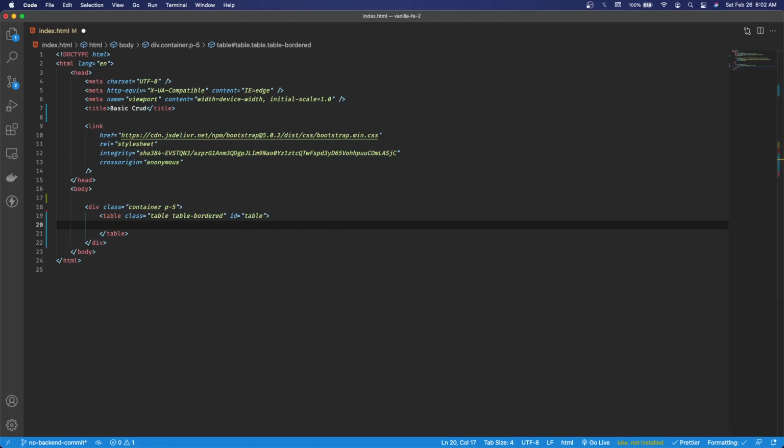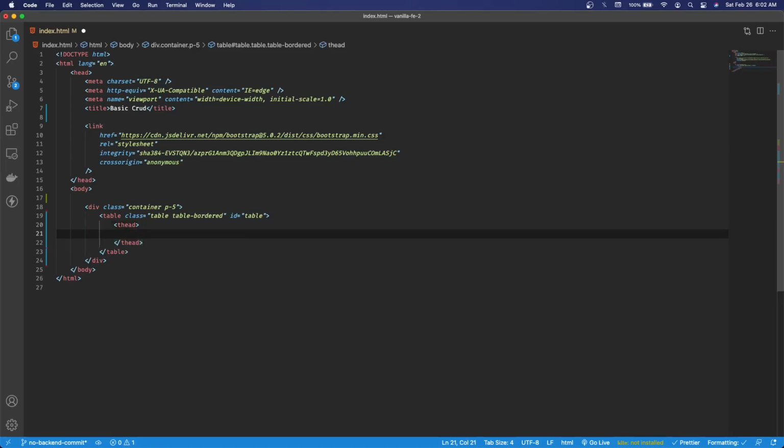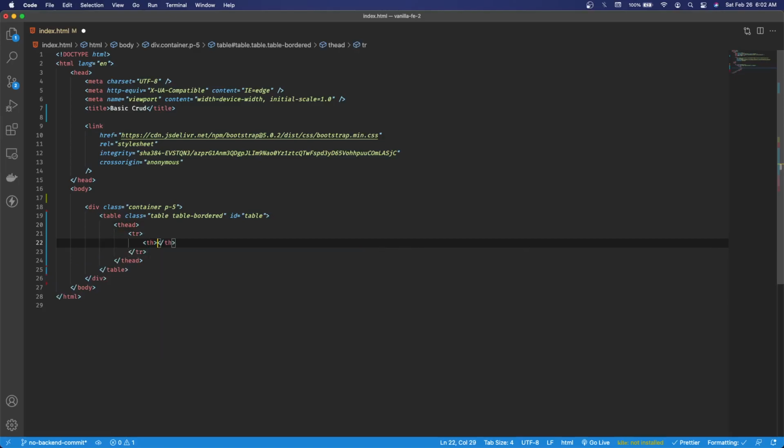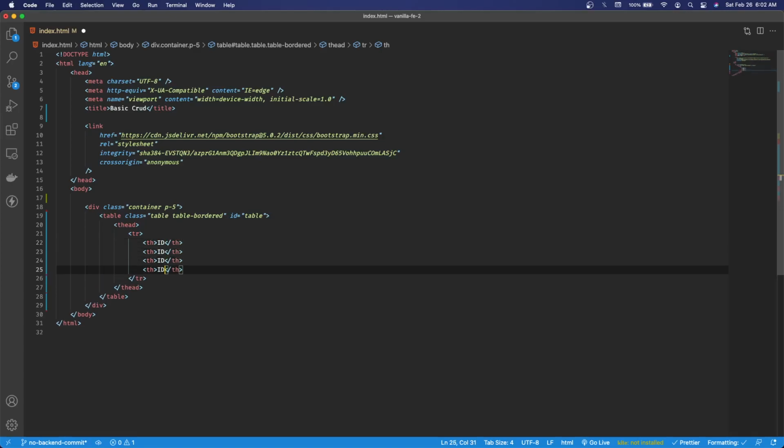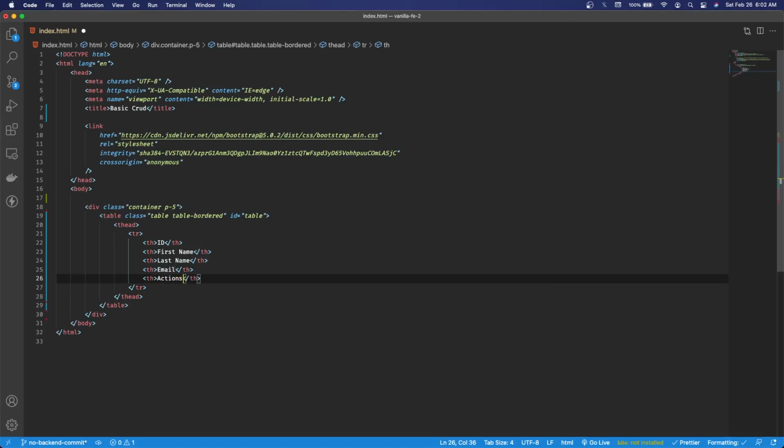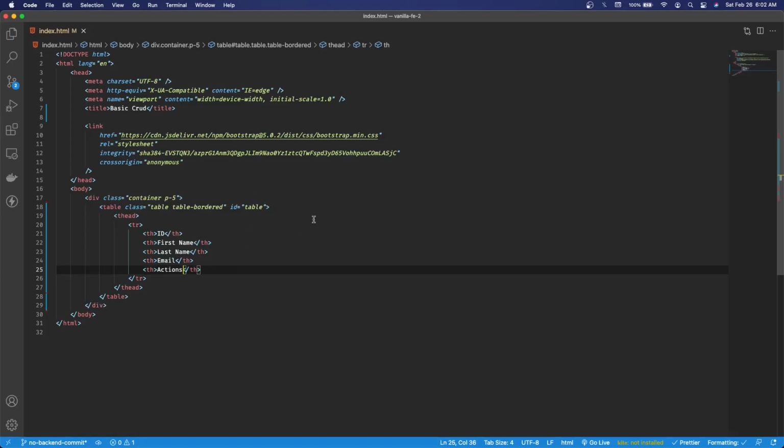Okay, so let's create the headings as well, and then we'll check what we have on our browser. Let's add thead here, and tr for rows, th for headings. The first one would be ID, and the other ones are first name, last name, and email. And I'll also add another one called actions, which is going to be for the update and delete area.